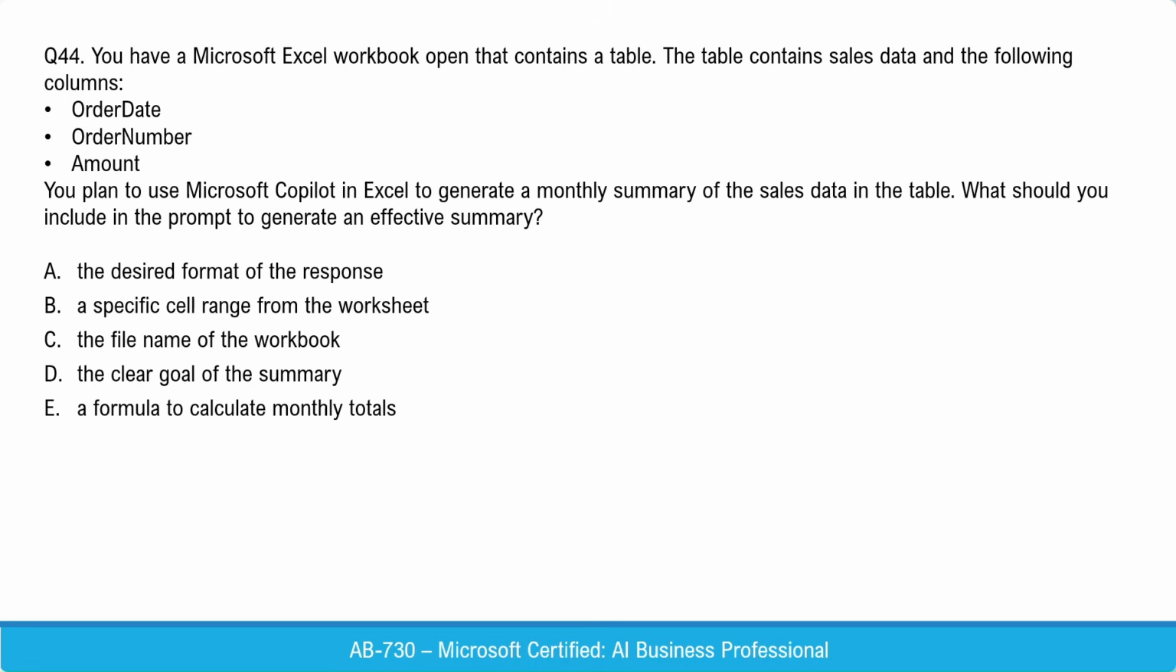And the correct answer is option D, the clear goal of the summary. Let's understand why. When working with Microsoft Copilot in Excel, the most important factor is how clearly you define your intent. In this case, you want a monthly summary of the sales data. If your prompt clearly states that goal, Copilot can automatically analyze the table, group the data by month, and generate the summary. Now let's look at the other options.